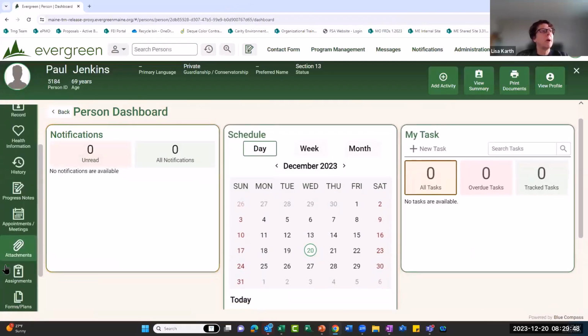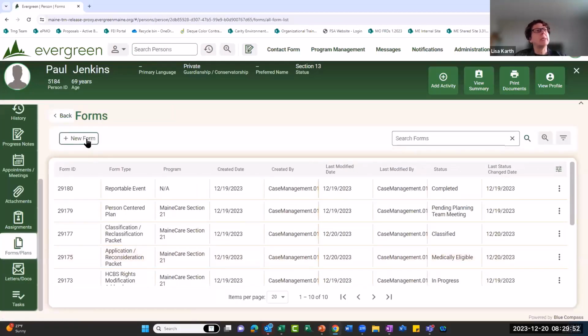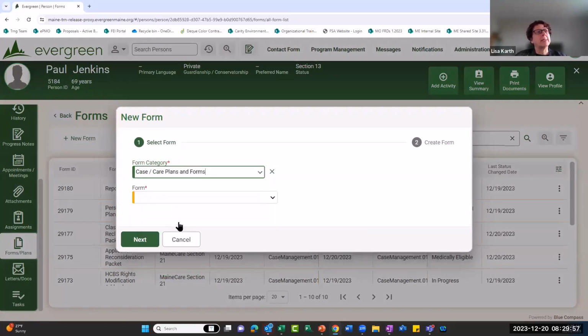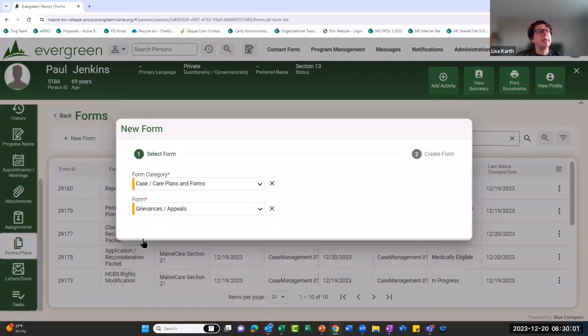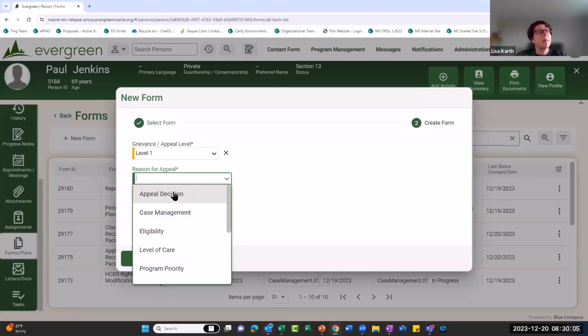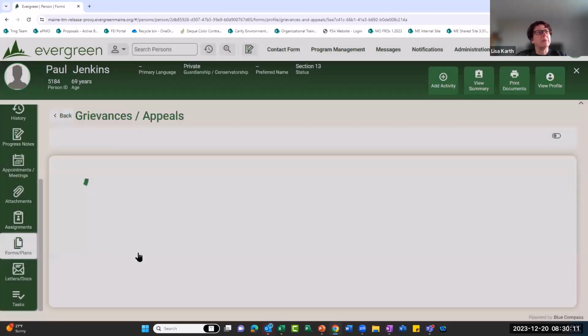I'm opening up Paul, and there's forms here. So I'm going to add new form and case and care plans, grievances and appeals. And again, I'm doing level 1, my reason for the appeal, and then the date it's received.